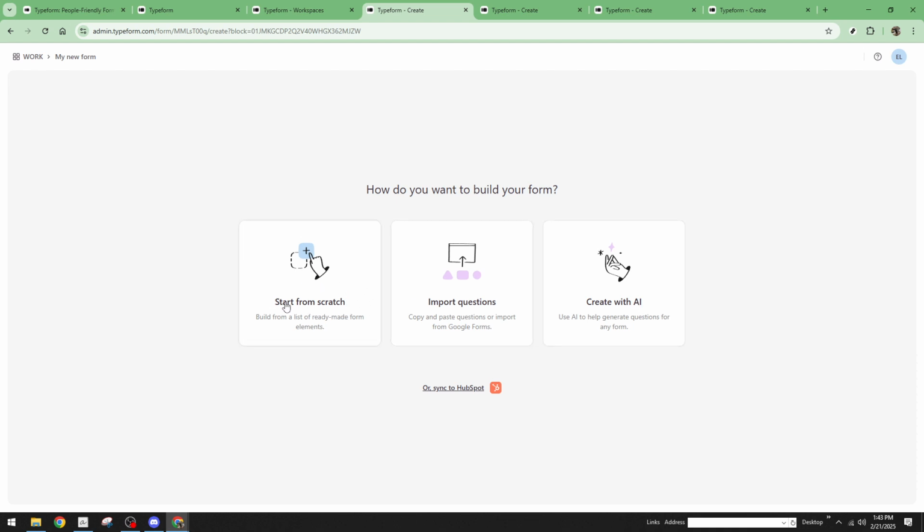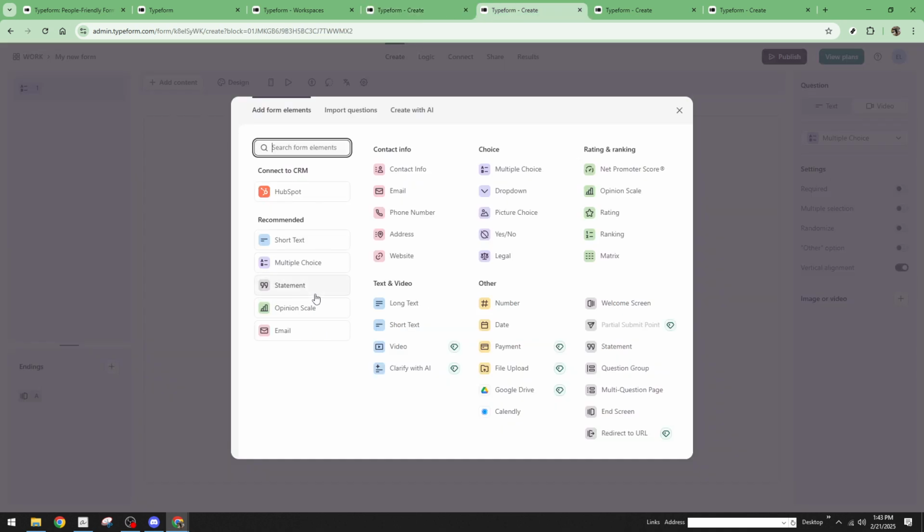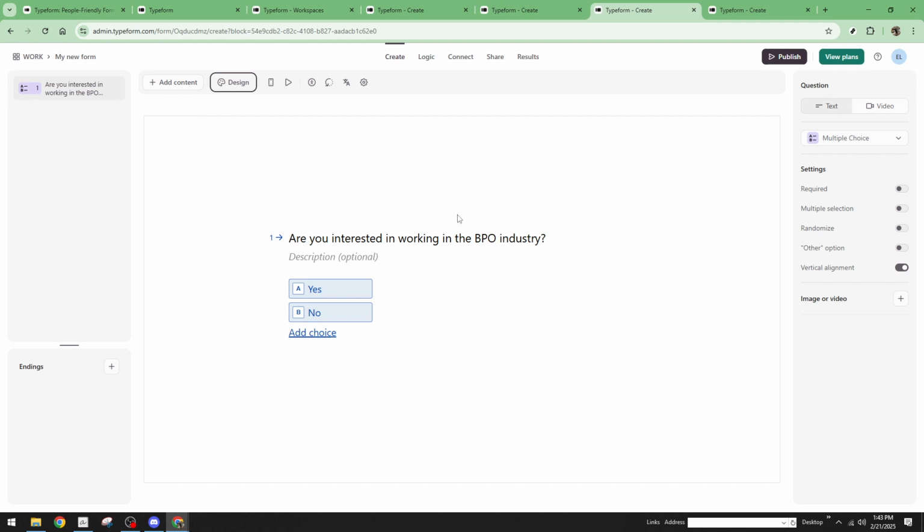You'll then be directed to a window asking you to add elements to your form. This is the fun part because you can choose from a variety of question types based on your need. You can pick from multiple choice, short text, long text, yes, no, rating, or picture choice if you want to include images. Now, go ahead and add a question. Type out your question and then fill in the possible answers you'd like to provide.